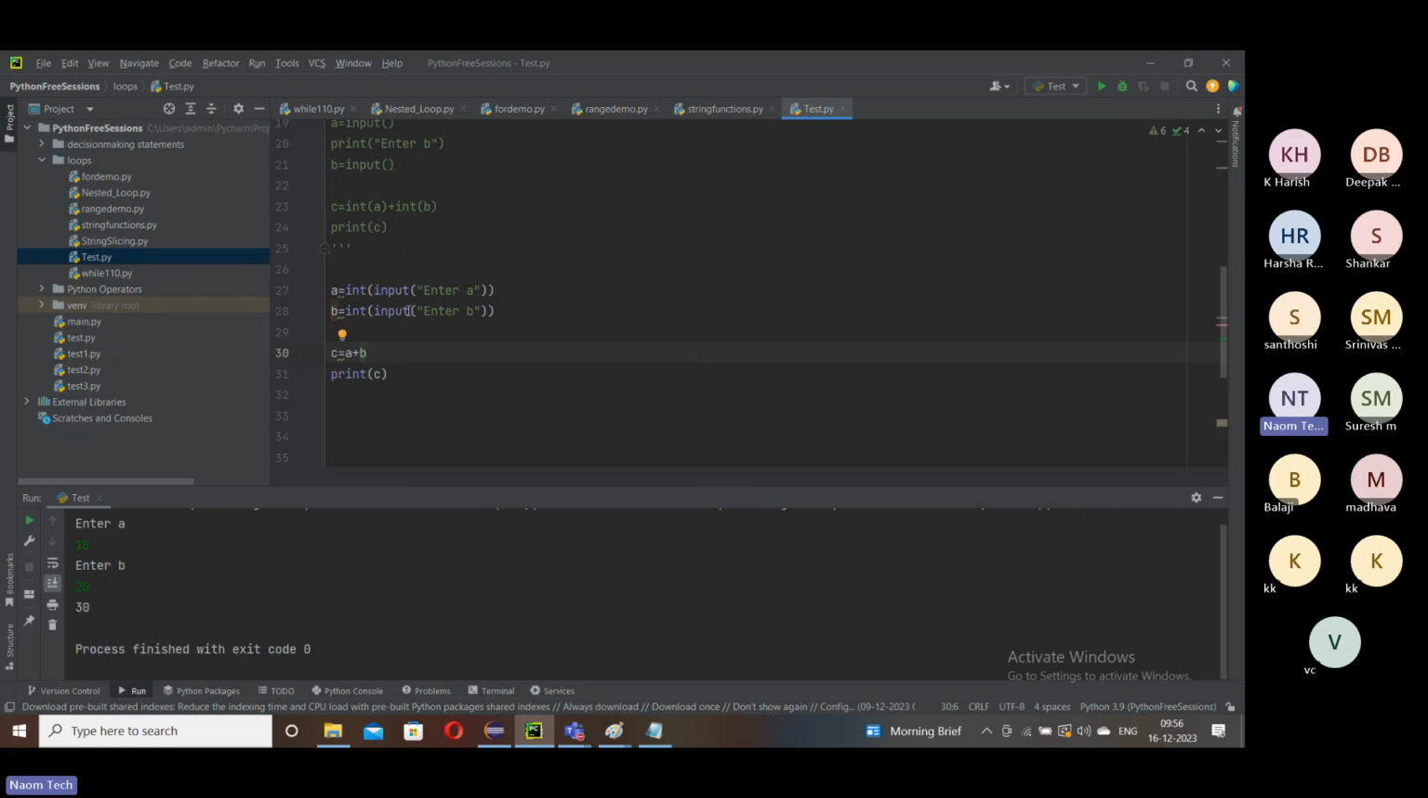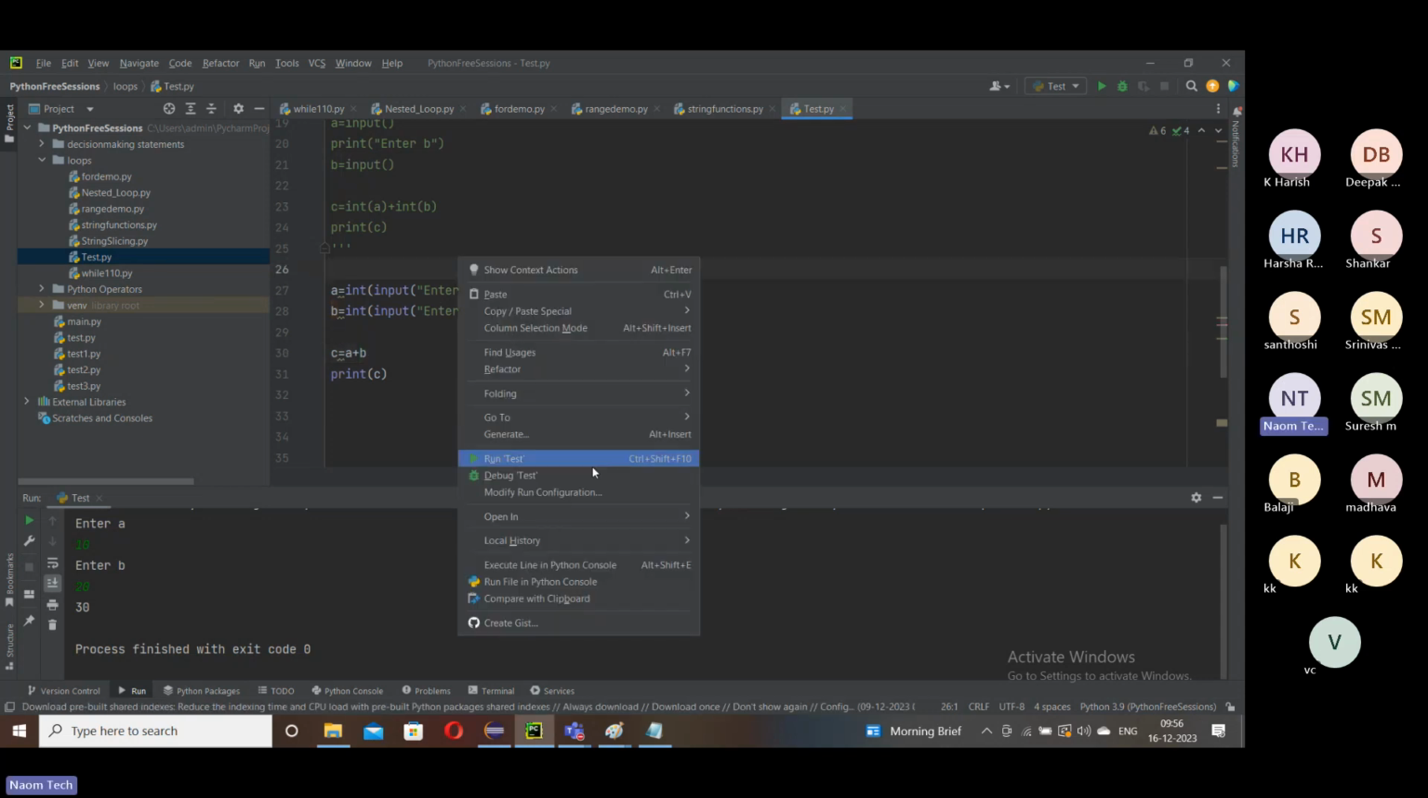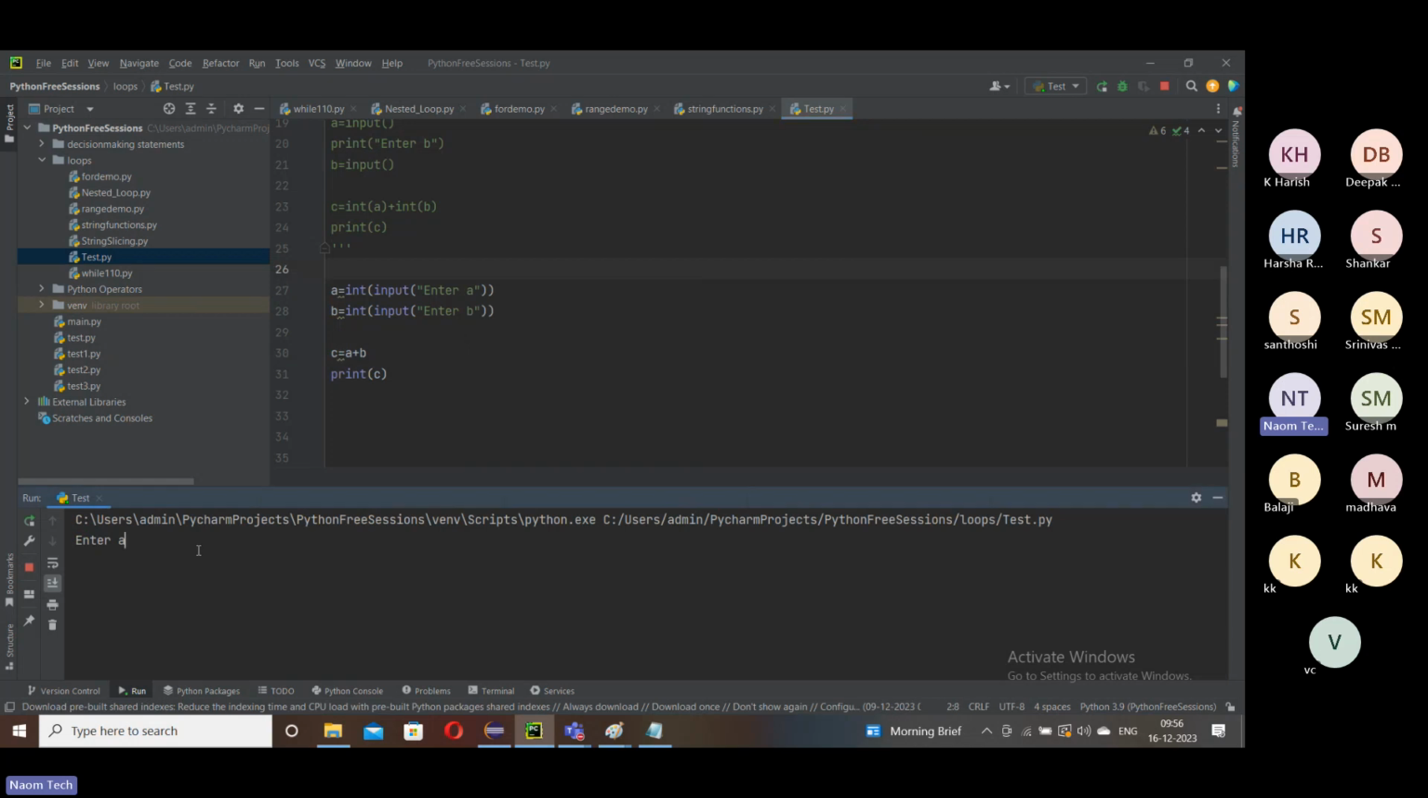Let's run this now. You don't see any big difference. The output will be the same as in the previous use case. Right click, run test, and you can enter 10 and 20, and then 30. You see here, right? This is a quick idea, friends. Please test it. Now you can see here, we got the output as 30.